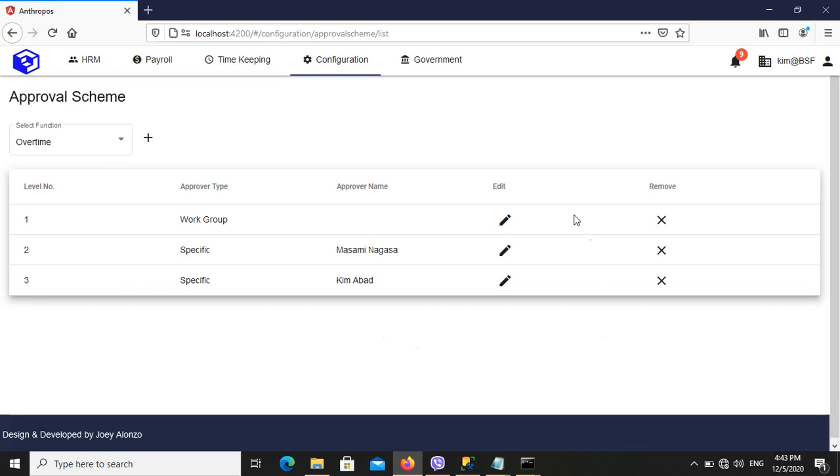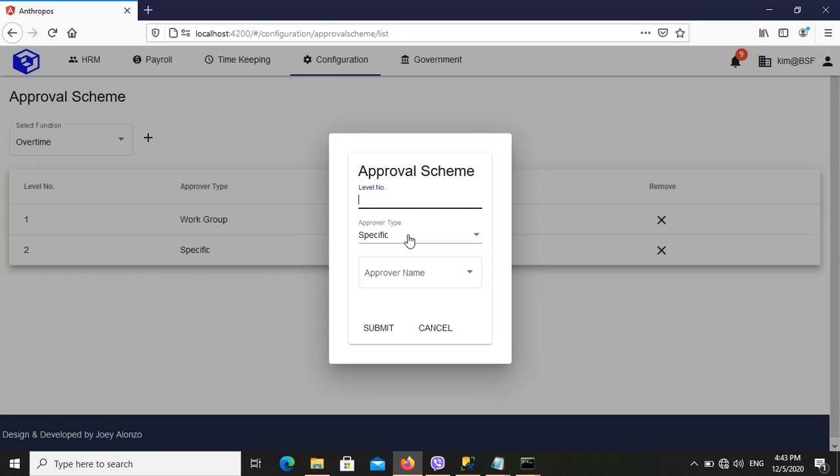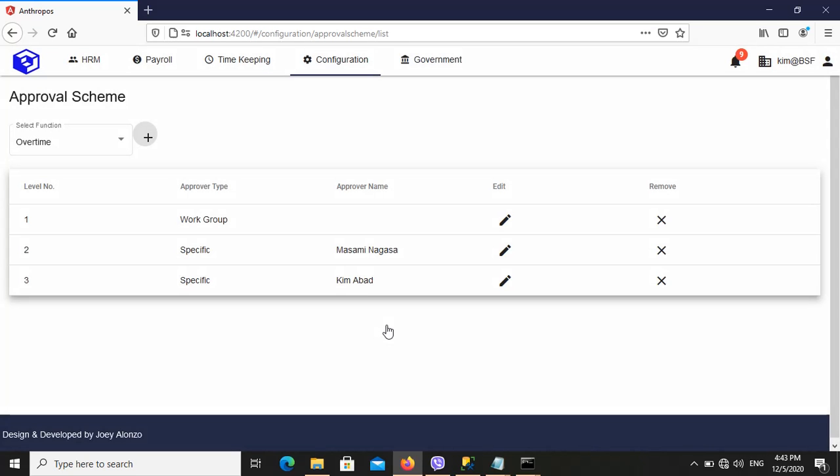Now, to delete an approver on a particular function, all you have to do is click this remove. But be careful, because once you click remove, it's already removed from the database. So let me add it again. Level number 3, specific, that will be Abad, submit.